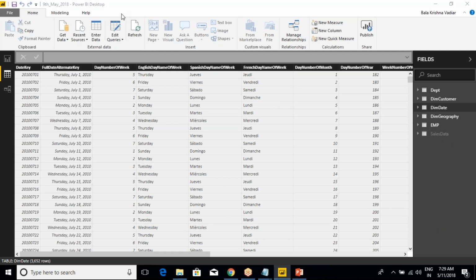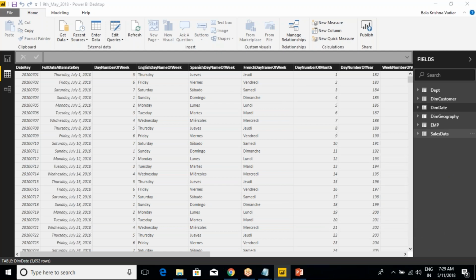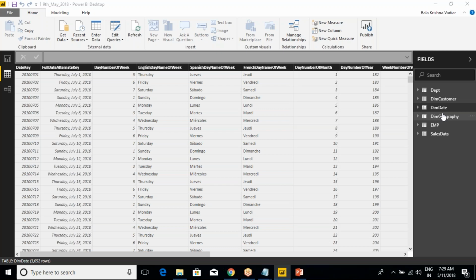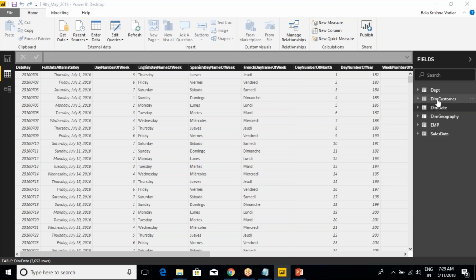But once you publish the reports to the Power BI service, the end users or other persons cannot see this, because we have hidden it. In Power BI Desktop it is still a little bit visible. So that is what hide in report view is about. If you want to enable it back again, you can do it like this also. Unhide all is useful, for example, when you don't know how many tables you have hidden. Simply unhide all means all the tables will be enabled.